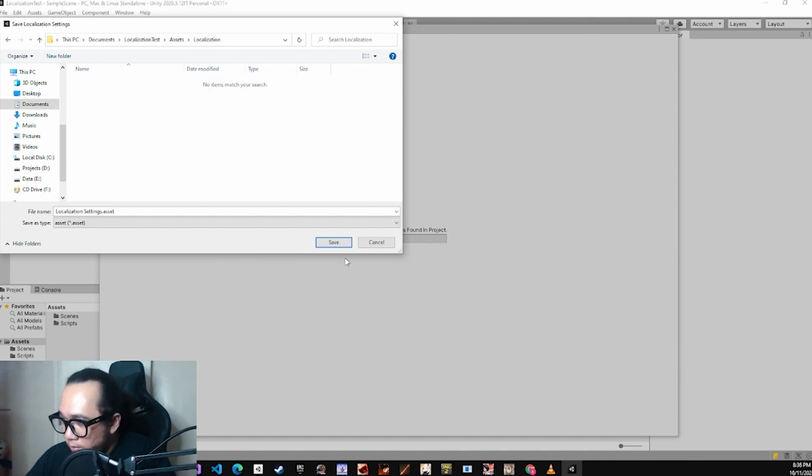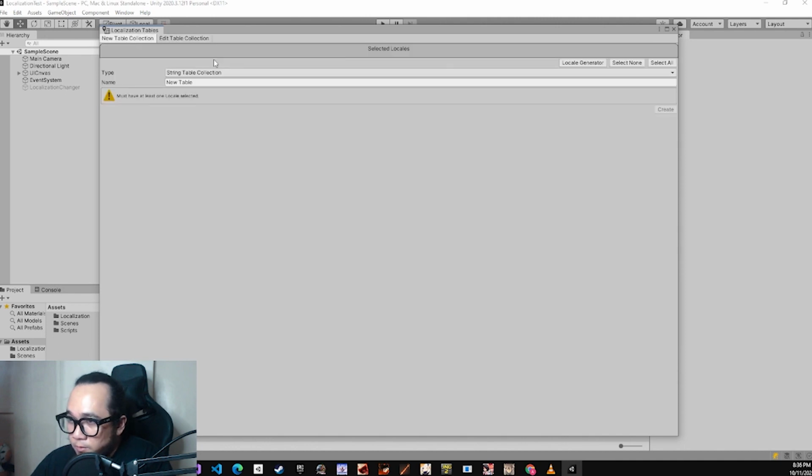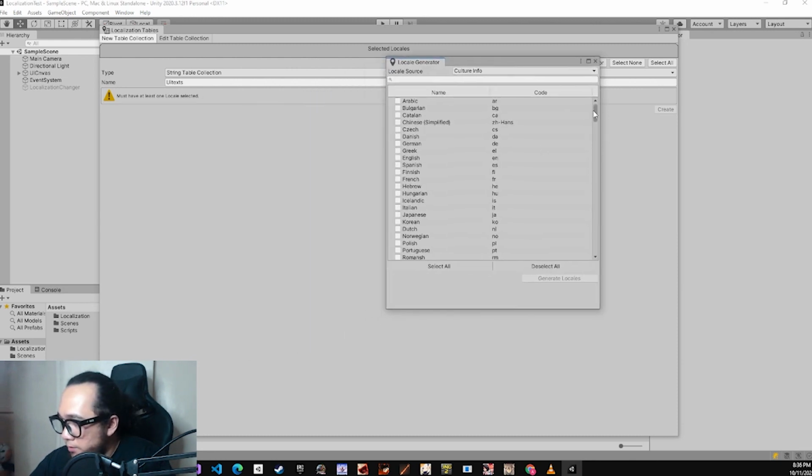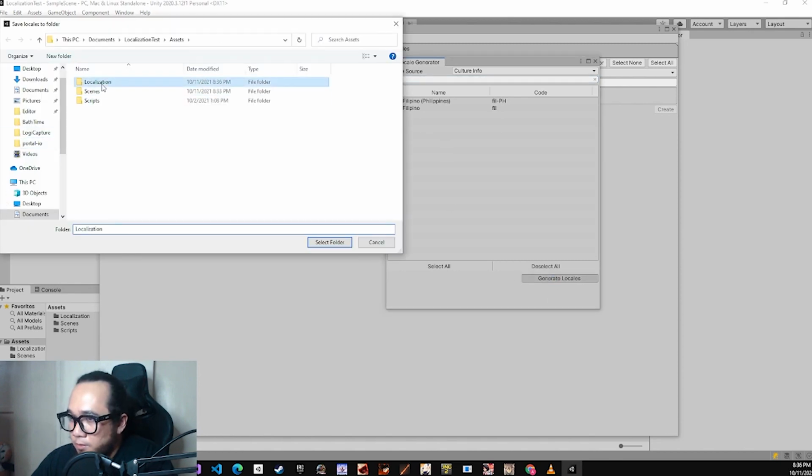Let's make a folder for our localization file so it would be easy for us to look for it. So we're going to make our table right now. So let's say these are UI text. So let's name it UI text. Let's generate our locales. I think the locale generator, you will choose which languages to include in your table. So of course, the most common one is English, and I'm going to use Filipino as our second localization language. And let's save it here again.